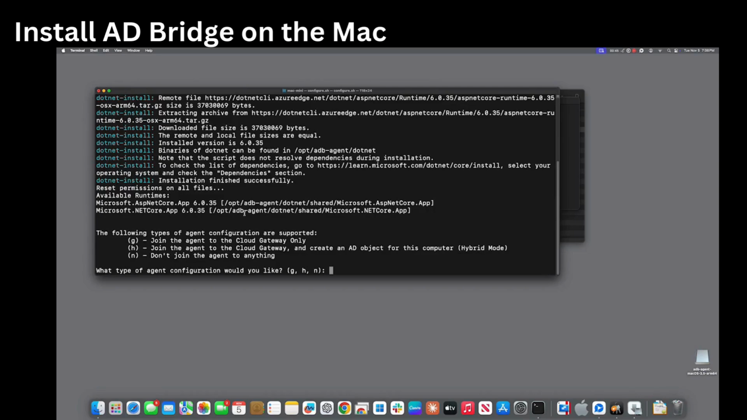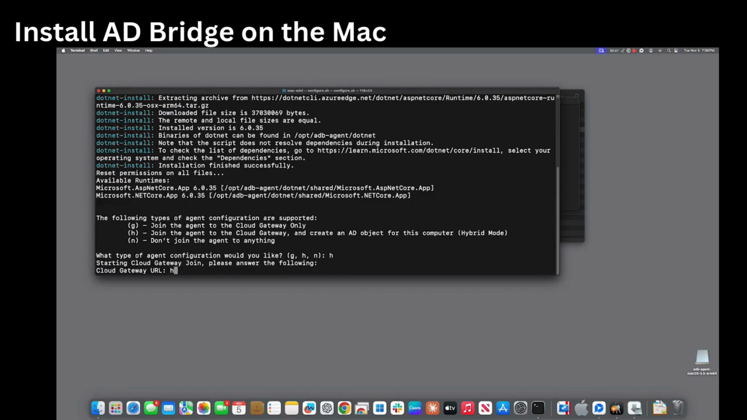For this setup, I'll select H, which is both adding it to the Cloud Gateway and to AD. Please enter your Cloud Gateway URL and domain information when prompted.